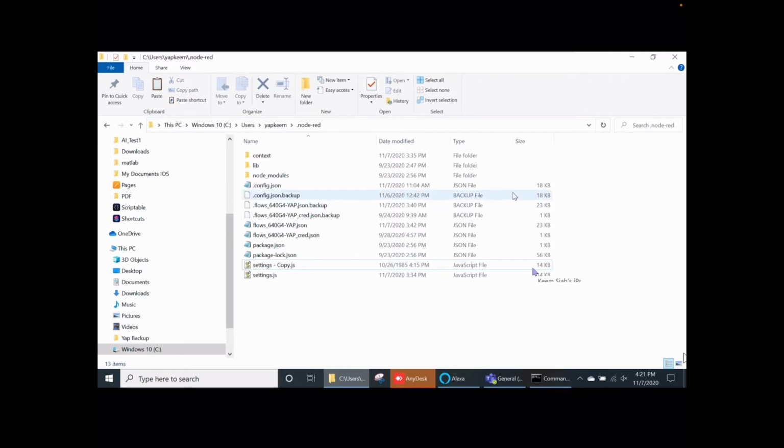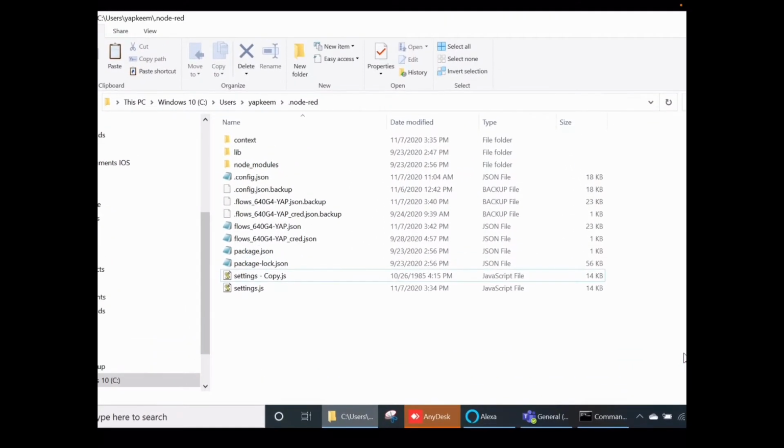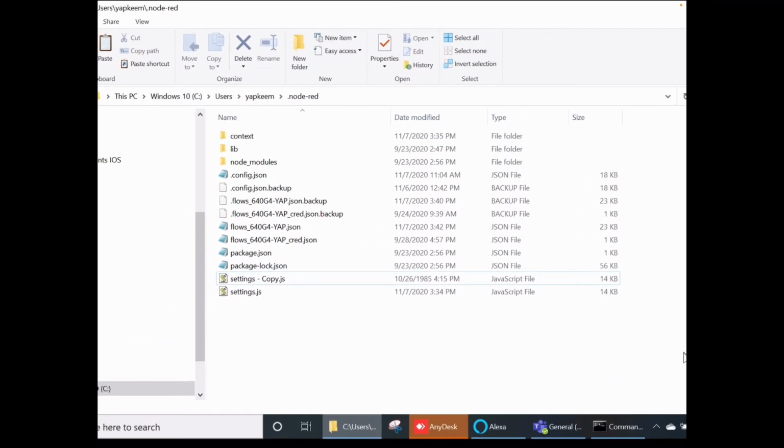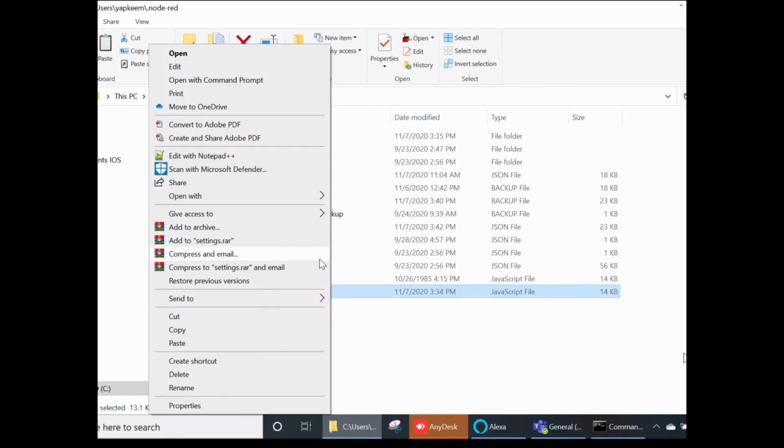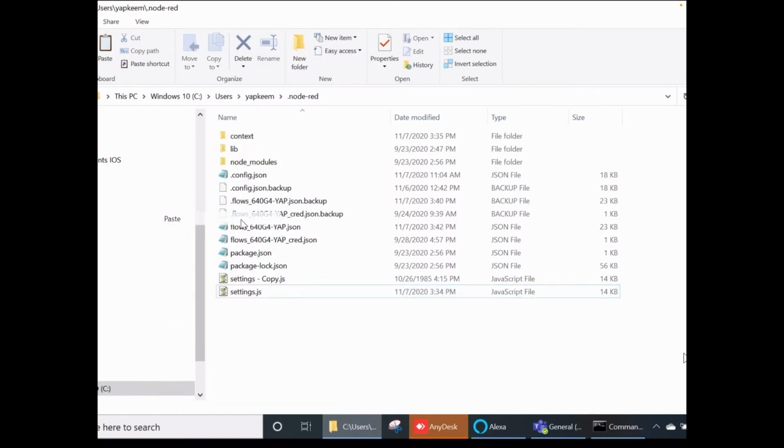Now, this is the settings file. I'll try to zoom bigger for you. Now, before you make any changes, just in case, make sure you back up by making a copy. Copy, and then paste again. I actually already did so, that's why I have a copy file over here.